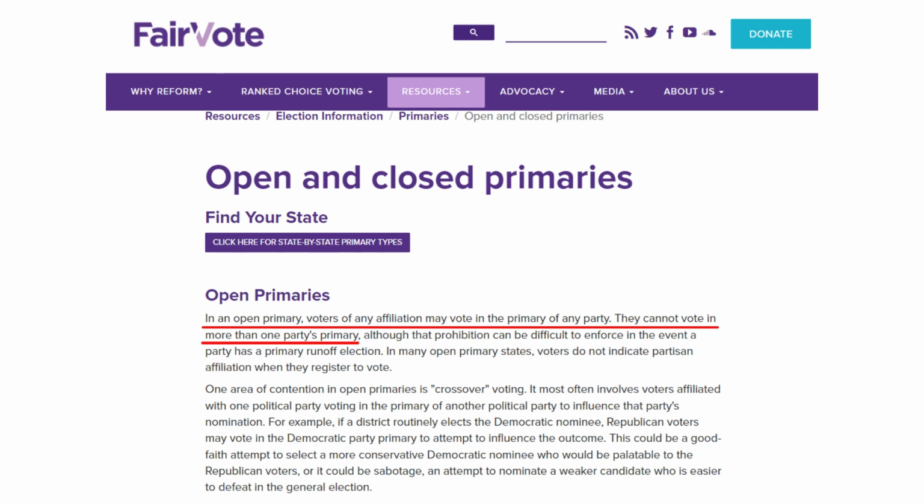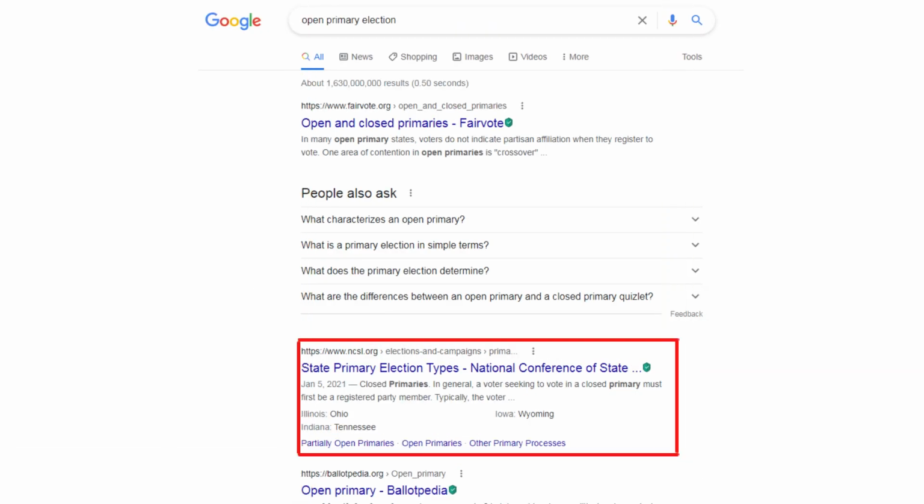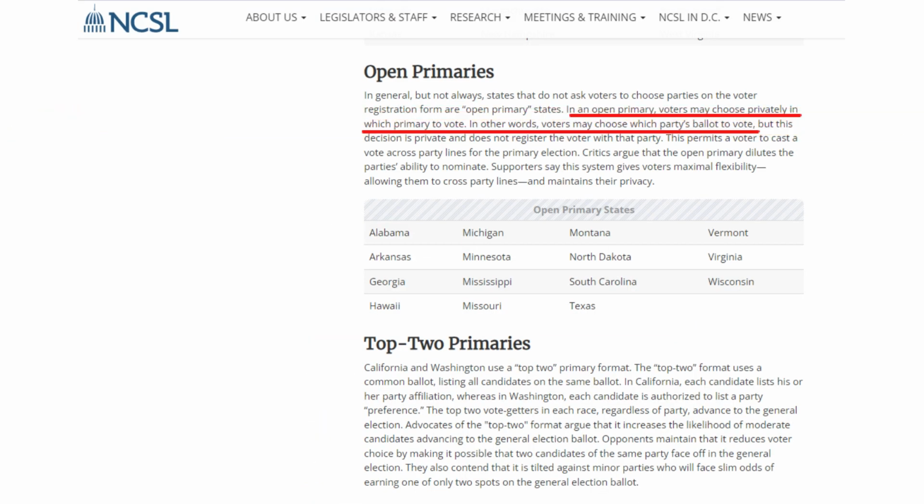Let's try another website. The next one is the National Conference of State Legislatures. Sounds official. In an open primary, voters may choose privately in which primary to vote. In other words, voters may choose which party's ballot to vote. Once again, they're talking about party primaries. That's completely wrong. In an open primary state, party primaries are abolished when the open primary is adopted. There's also a separate heading for top 2 primaries. Let's see what that says.